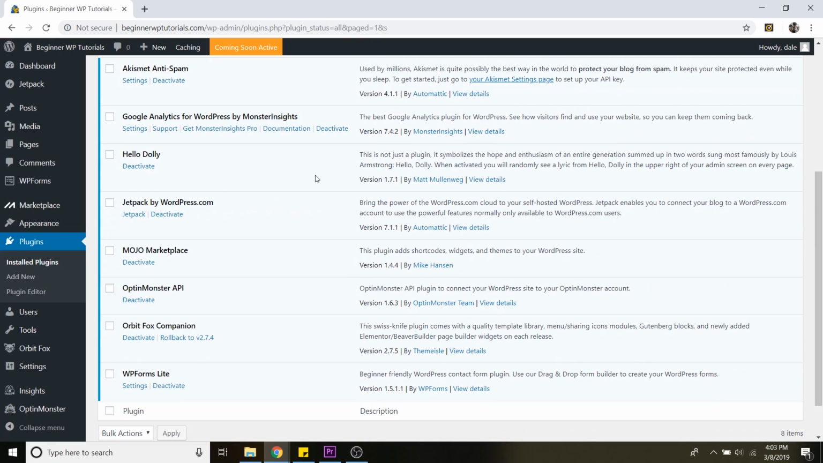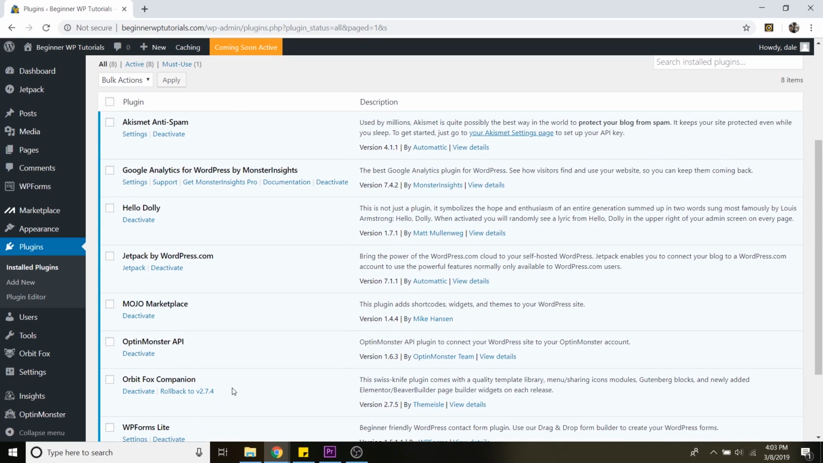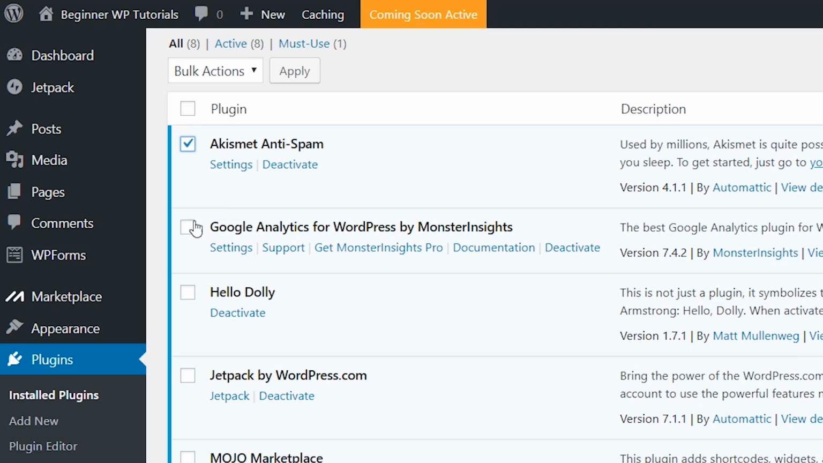And as you can see, WordPress has given us a bunch of default plugins, which, to be honest, if you're a beginner, you really don't need to worry about any of these. So in order to deactivate and delete the ones that you don't need, I'll show you how to do that. So just click on each one that you want to deactivate.